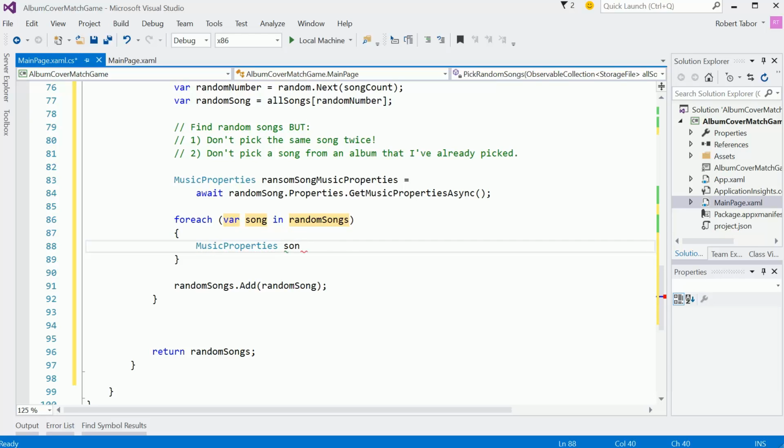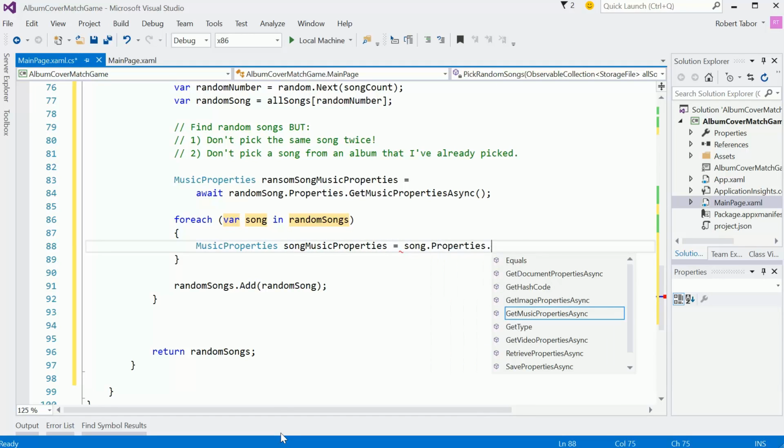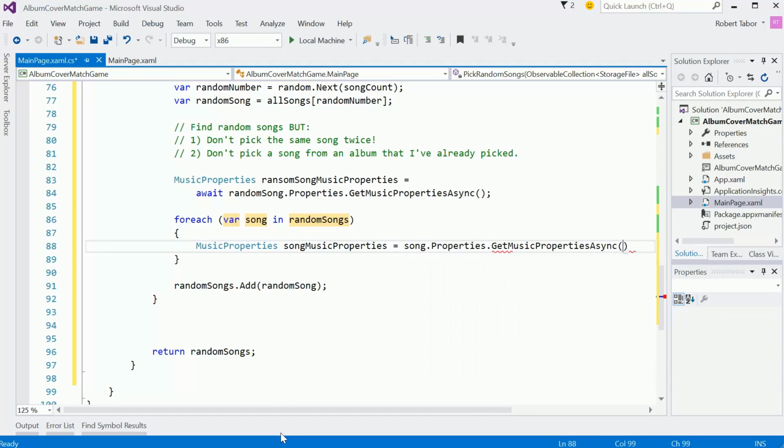So song music properties equals song.properties.get music properties async, and that's awaitable.